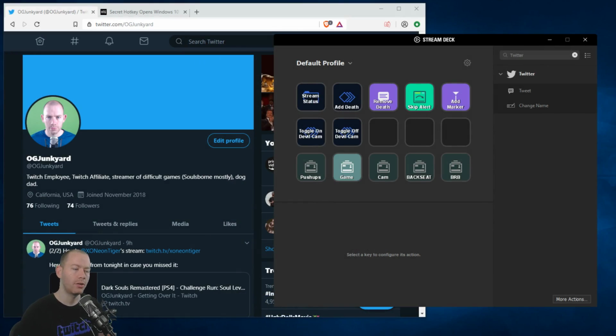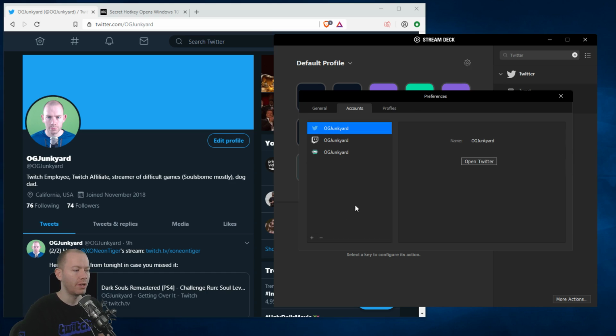So now here we're looking at my PC display. And so we've got not only Twitter, but also we've got the Streamdeck software. And so I'm going to show you exactly what you need to do here. So if you haven't already linked the Streamdeck software with Twitter, you need to add that account in. It's very easy to do.